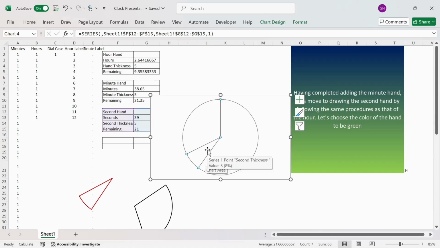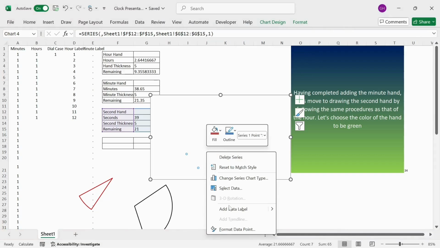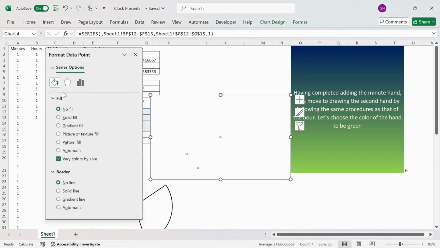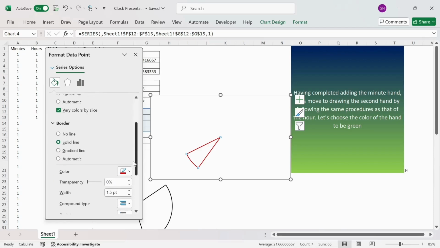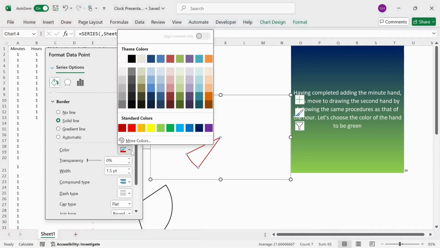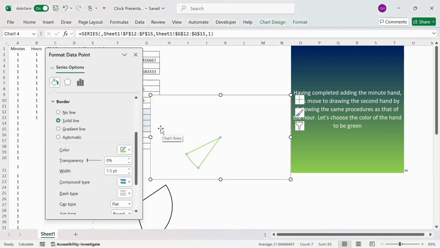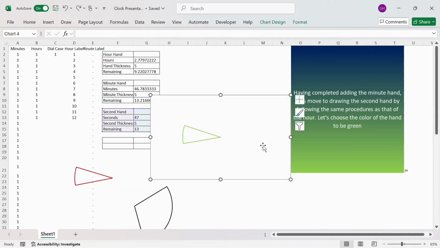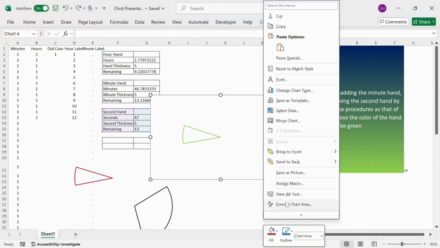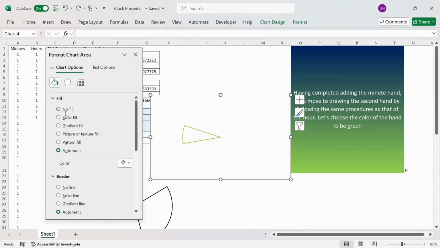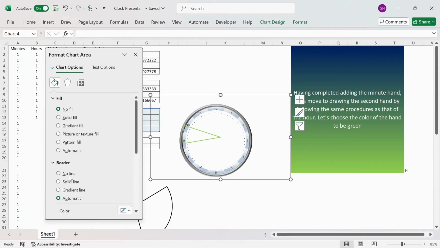So what we have to do now, we have to select this slice, go to format data point, go to fill solid line. Let's make it green color to represent the second hand. And now make sure not to forget to go to the format chart area and select no fill and no border line so that it will have a transparent background.